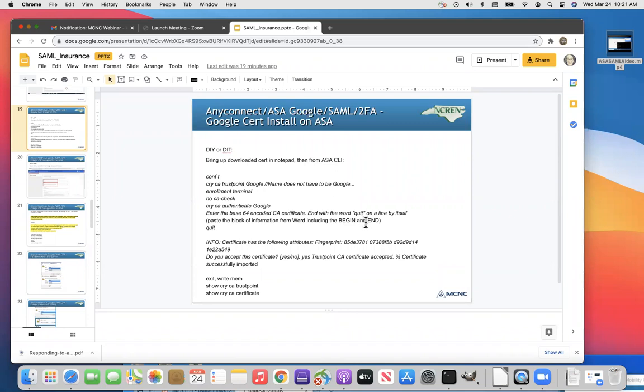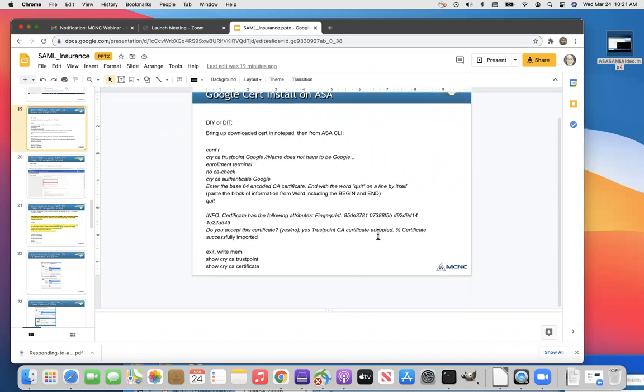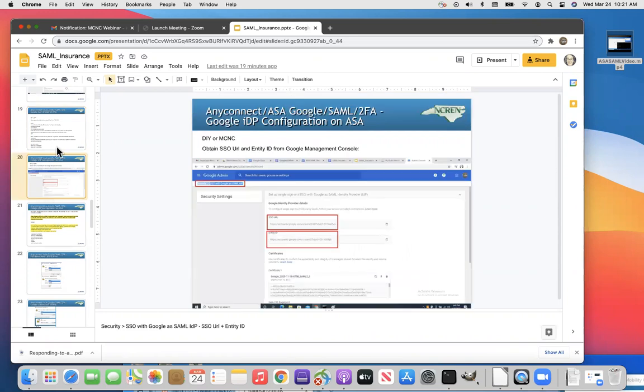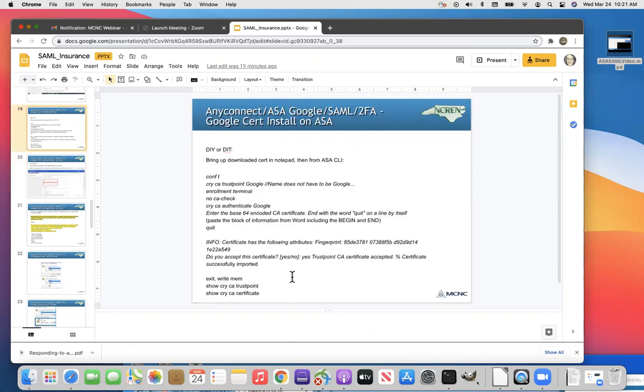It will give you a warning about, are you sure you want to do this? And then you just exit and write mem. At that point, when you do show cry CA trust point, you should see that there. You should see the Google certificate there. Okay, so we have the Google certificate.